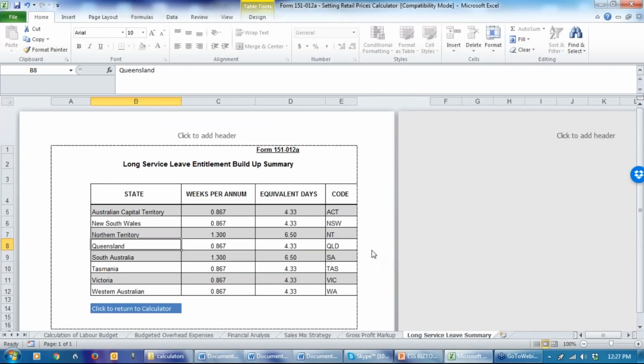The other calculator we've got here, I referred to this earlier. This is the long service leave calculator. They're the codes for the various states and territories that you can insert, and you can see that we've already done the calculation based on the long service leave per annum that has been accrued based on each year of service by an employee.